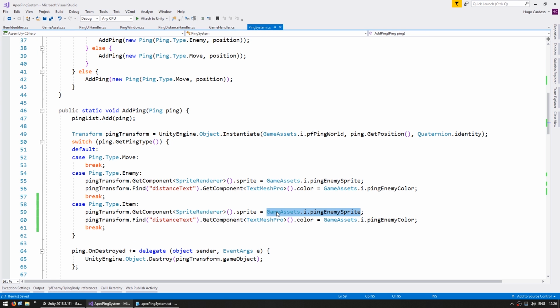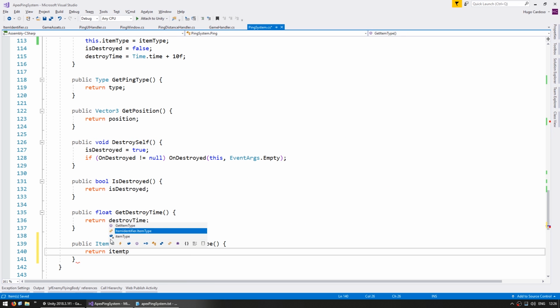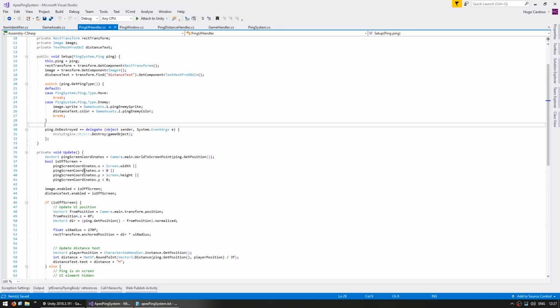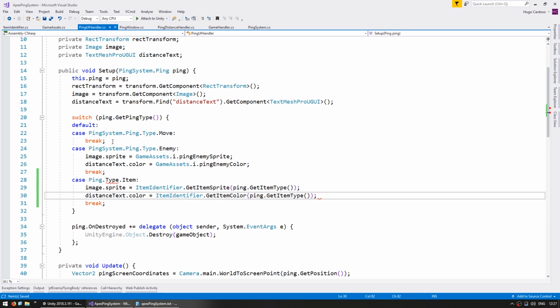We need to go into the item identifier in order to get the item sprite, and we pass in the ping.getItemType, which you need to make a function. Alright, now let's do the exact same thing on our UI element. And that's pretty much it.